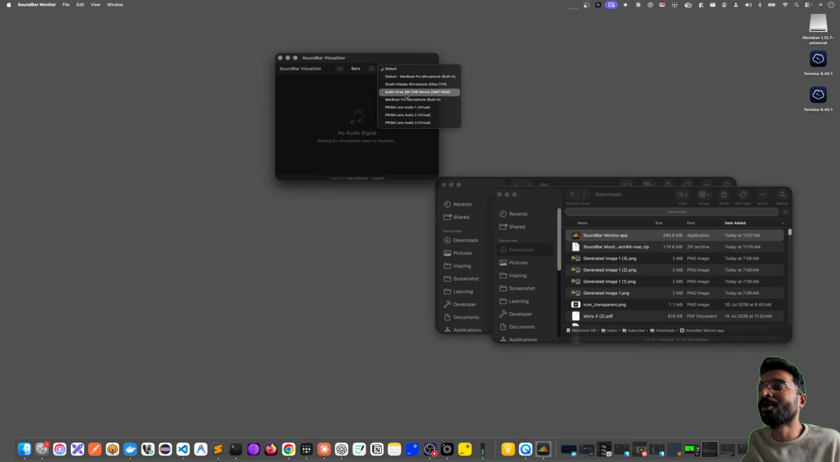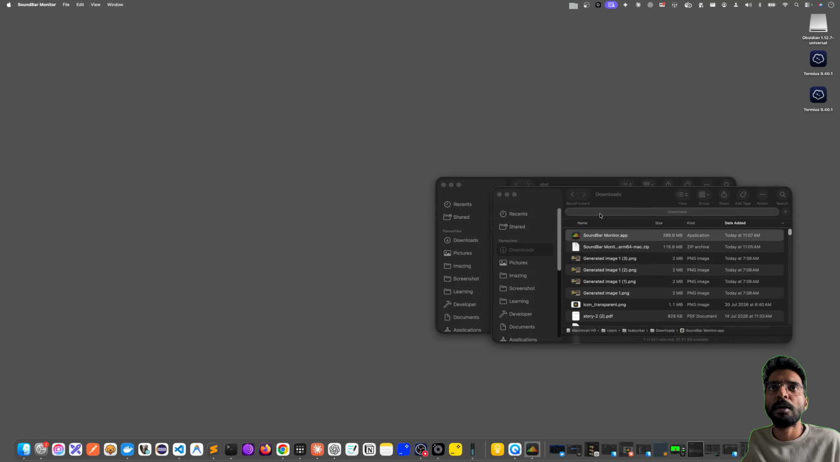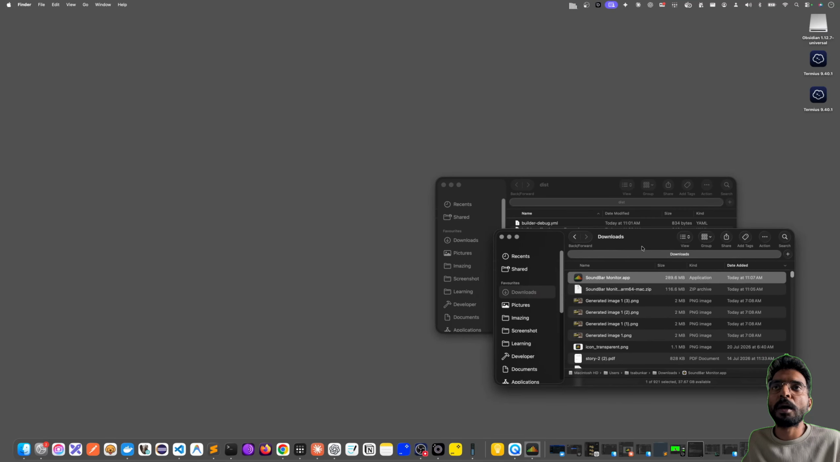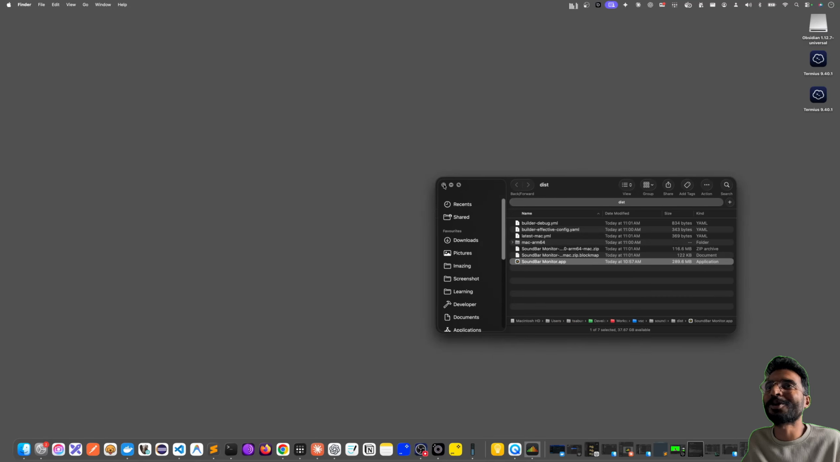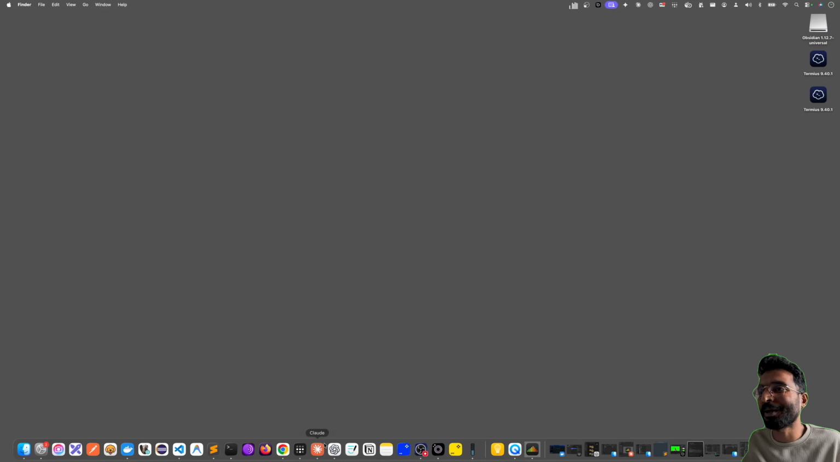So if I select the audio array, you can still see that my audio array is working on my menu bar icon as well, and in my window view as well. So this works good. So it's sort of a workaround if I don't want to pay.